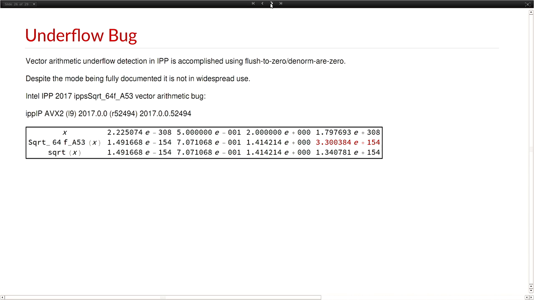So here's the minimum machine number. This is a half. This is 2. This is the maximum machine number. This is what you would get in C code, the square root of this number. But the maximum machine number here doesn't even have the first digit correct in the Intel library.